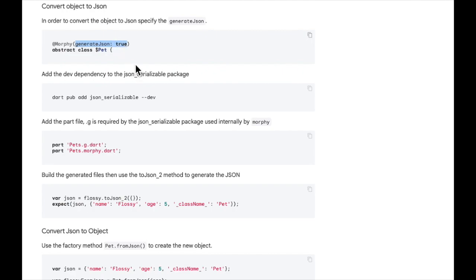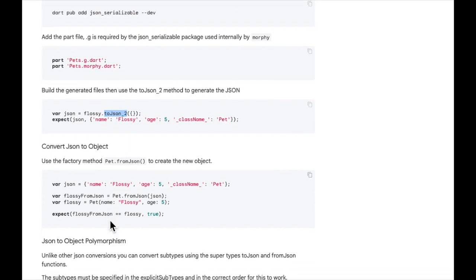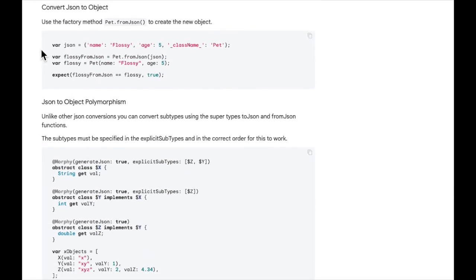The first thing you'll need to do is add the generate JSON flag to true. Add the JSON serializable dependency to the dev dependencies. Add the part file, pets.g.dart. And then to convert your object to JSON, just use the .toJson function. And to convert JSON into your object, use class name .fromJson, and just pass the JSON.